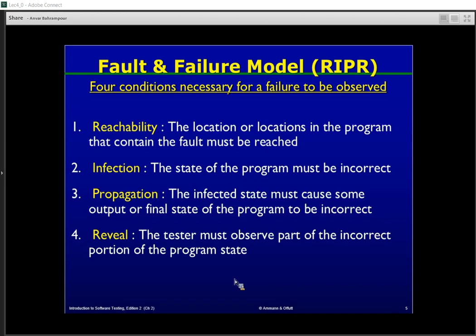Note that there are 4 conditions necessary for a failure to be observed by the user or by the tester. These 4 conditions are: 1. Reachability, infection, propagation, and reveal. What is reachability? What's the meaning of reachability?